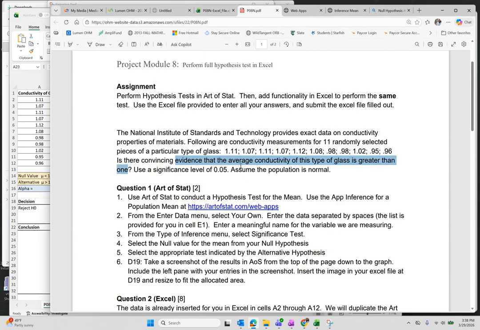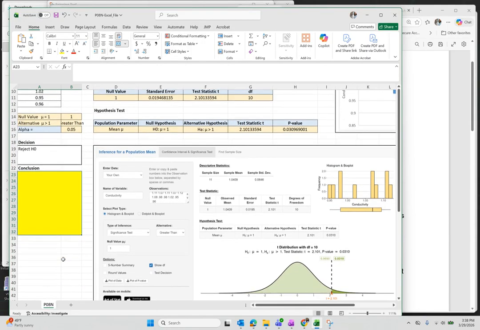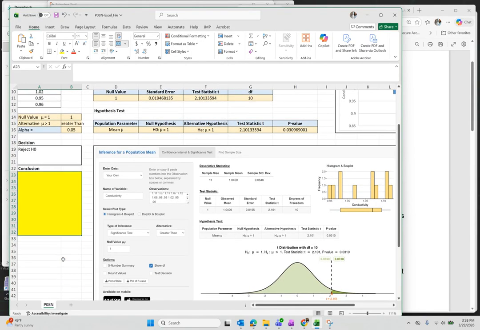Don't forget to say that you are talking about the average conductivity, because we are investigating the mean of the sample. So that will be your task here, and it will not be included in this video, but make sure you write a good conclusion that includes the significance level and the correct statement of the alternative hypothesis.